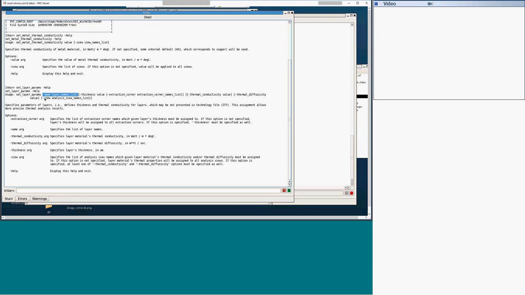Please check what I highlight on the screen. The very first parameter is the layer names list. So you can define a single layer or a couple of layers or more layers that this parameter will be applied to.